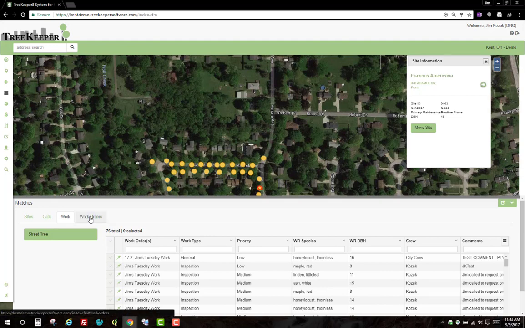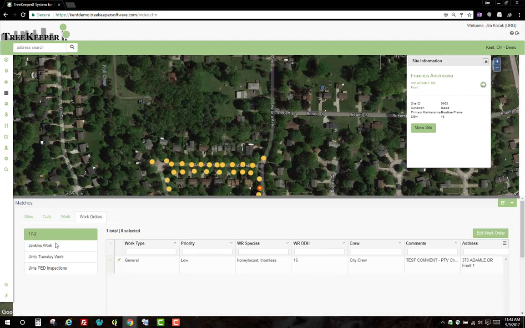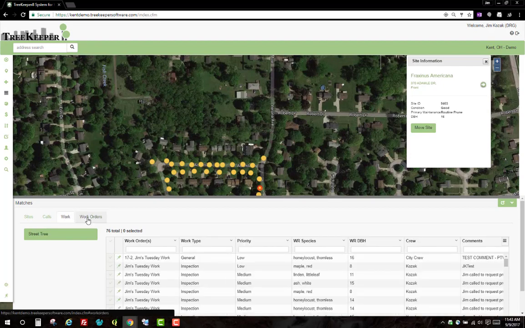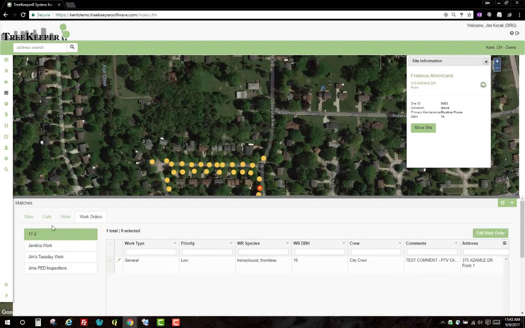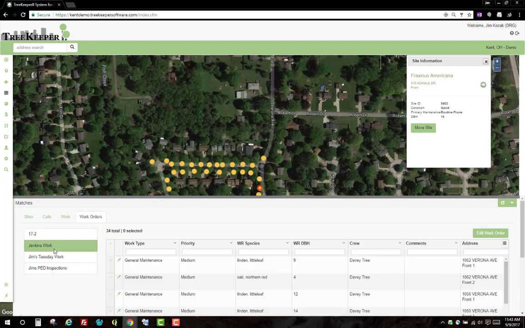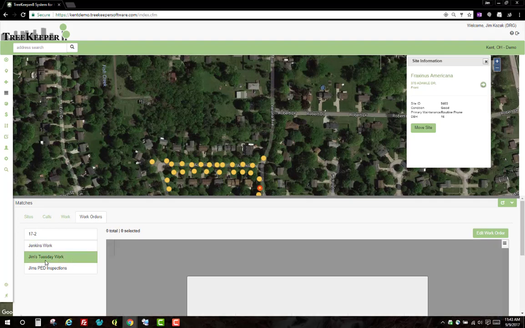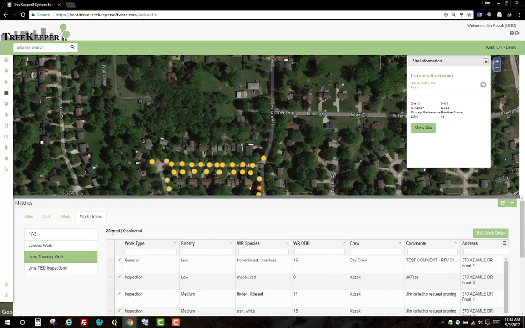And for those work records, there's a total of 76 work records, but those are spread across 4 work orders. So for example, if I select Jenkins work, I have isolated the 34 work records that are associated to the work order Jenkins work. For Jim's Tuesday work, there's 28 work records, and for Jim's pet inspections, there's 26 work records.